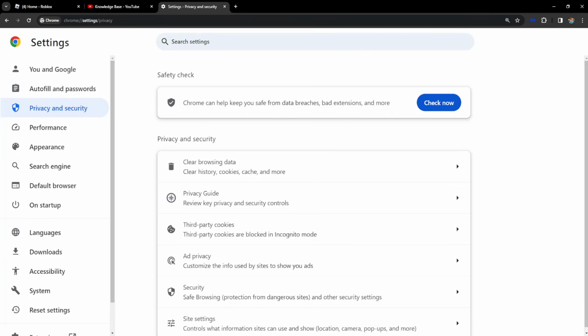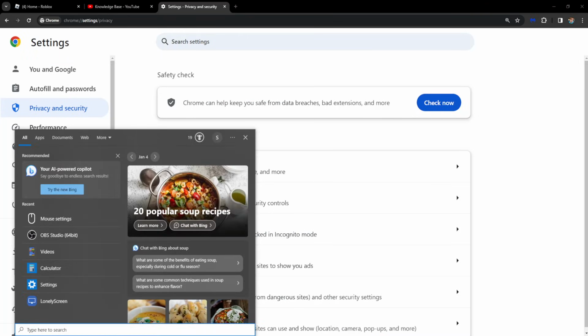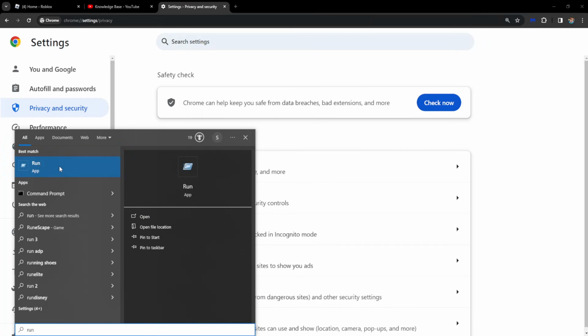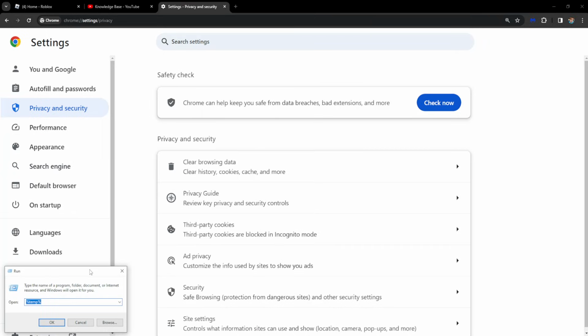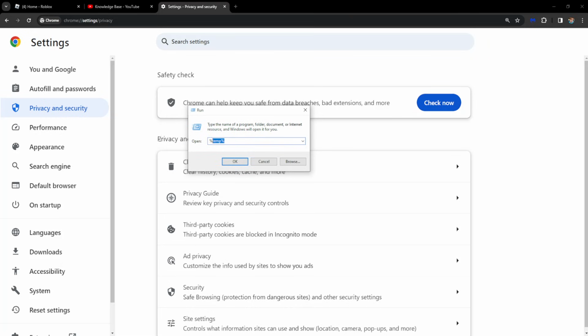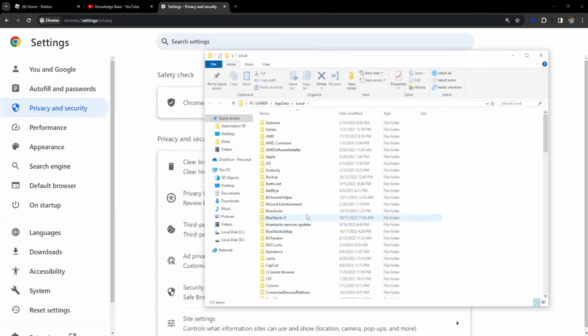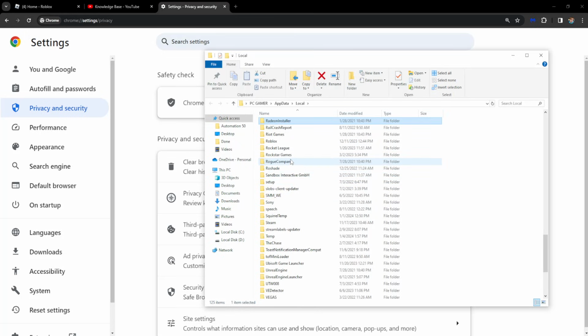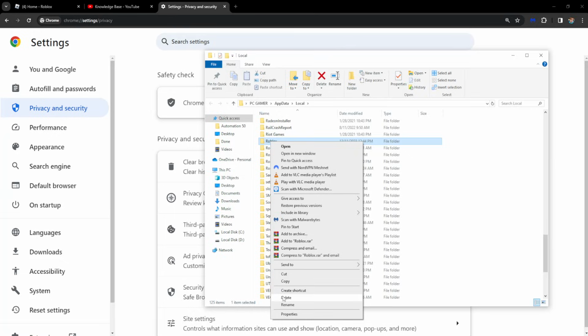The other fix is opening up your computer search, and here we wanna search for run and click on the run app, and this is what we type. We type percentage local app data percentage and you press enter. Now right here we wanna find your Roblox folder, so just type R until you find Roblox and you want to right click on it and delete it.